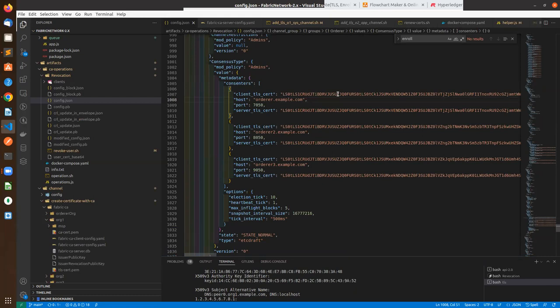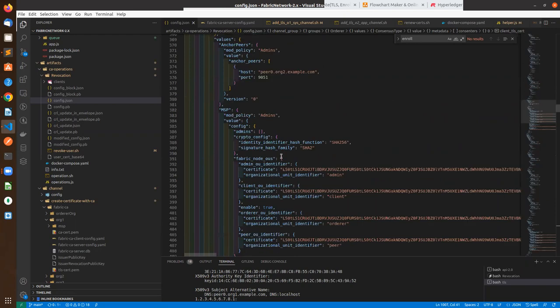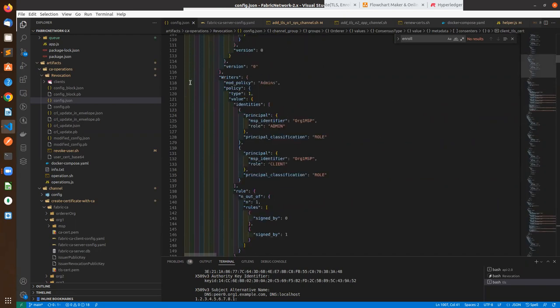after renewing the network, when I try to create a new channel or when I try to add a new organization, it showed me the error like organization admin certificate is not valid. Because in this channel config, it also contains the orgs admin cert. If you scroll up, you can see each organization admin certificate is there.